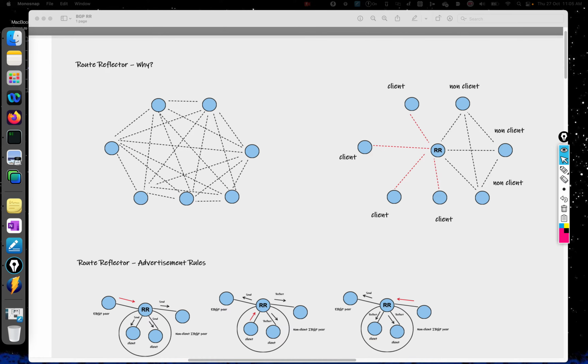Route Reflector, right? Let's start with the why. Let me grab my pen here. Okay, so why do we need this, right? Why do we need this design? Now you need to look on the left hand side. We have a typical iBGP setup, right?